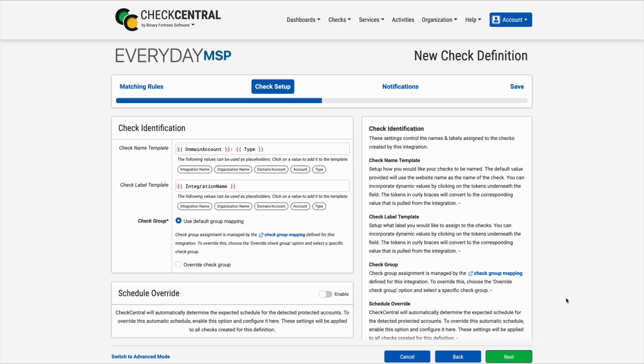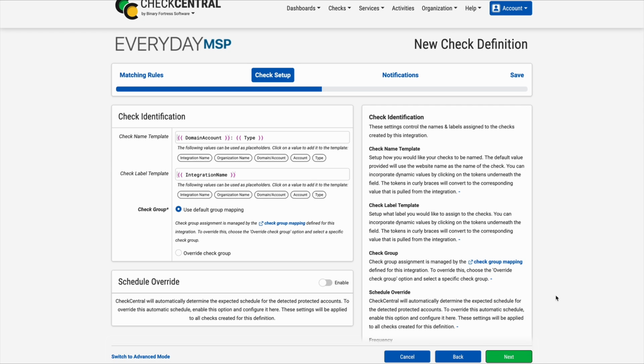We're presented with the check identification page. This allows us to configure how we want our checks named and what labels to apply. We'll start with the check name template. By default, the checks will be named based on dynamic values pulled from the Dropsuite integration. In this case, the domain account and type being backed up. This can be edited if needed, but we'll stick with the default settings here for this example. Next, we can set what label will be applied to the check. By default, the label will be set to the integration name. This can be changed if needed, but we'll stick with the default for this as well.